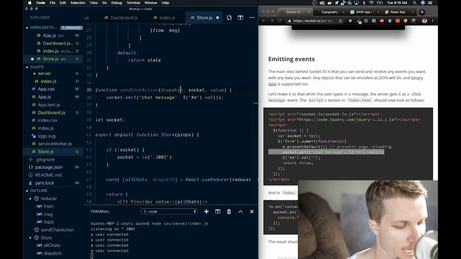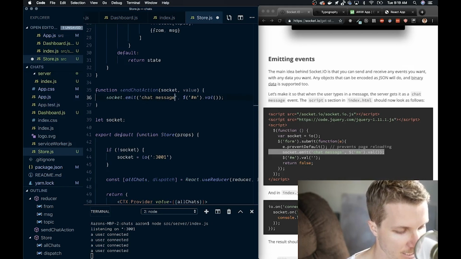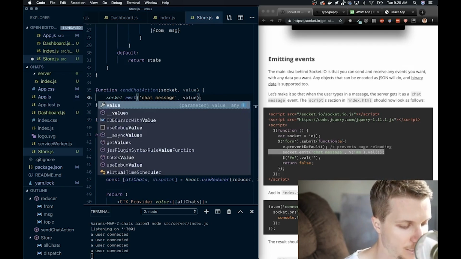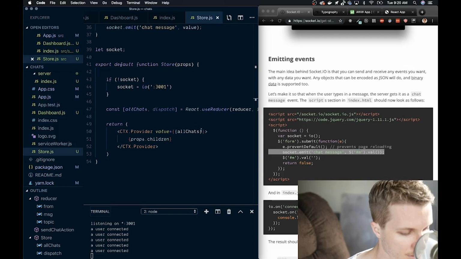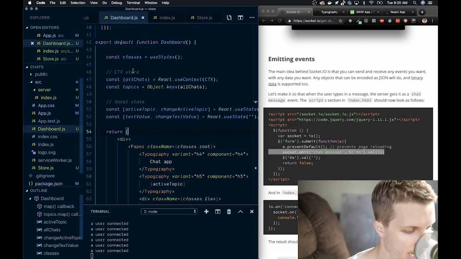Okay, and I actually lied. We don't need dispatch at all. We'll need dispatch when we are creating our client listener. Okay, so sending chat message, let's just send a default message. Or no, let's do the whole thing. Value. Pass in send chat action here. We'll pull it off here.